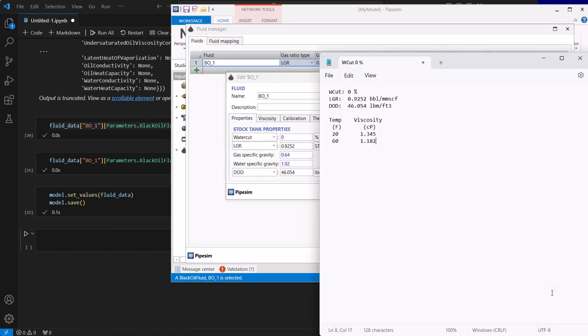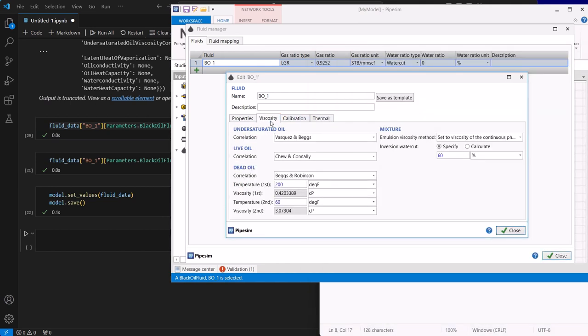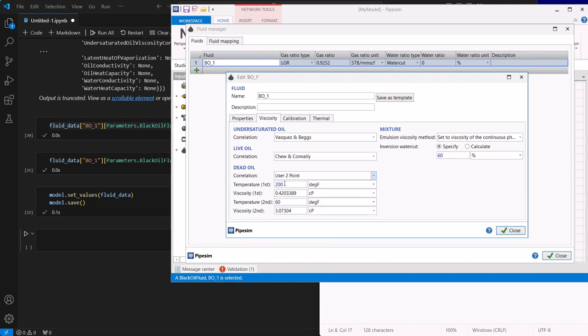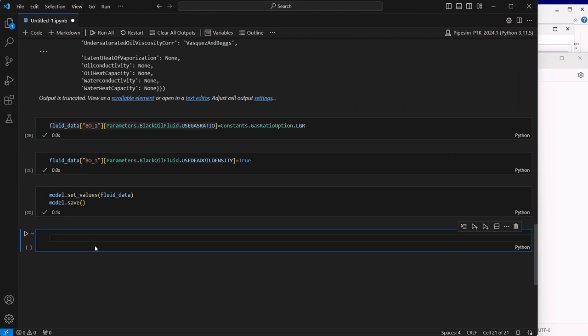Let's go back to my fluid settings, and we can see that there is also a viscosity property we need to define. If we select the viscosity tab in black oil fluid, we see that the dead oil correlation is Beggs and Robinson by default, but we need to find a way to set up the 2 points user values and then override temperature and viscosity, and the temperature and viscosity for the second set. Let's go back to the code and find this property.